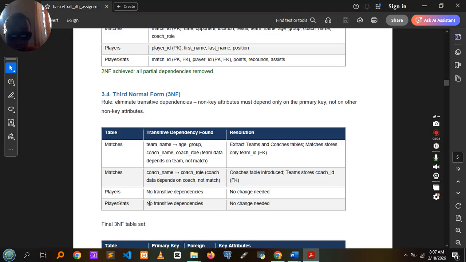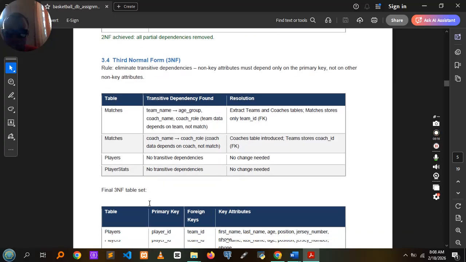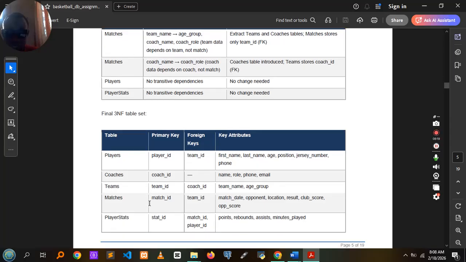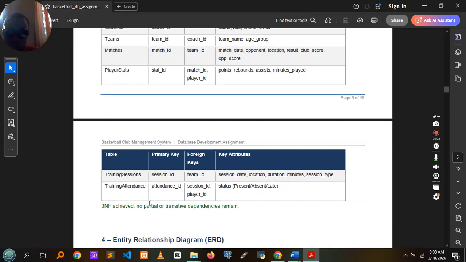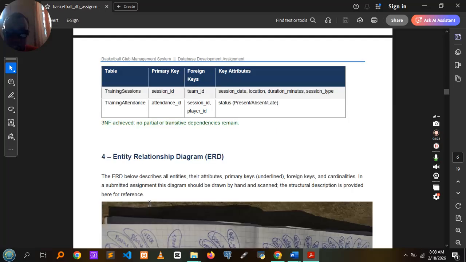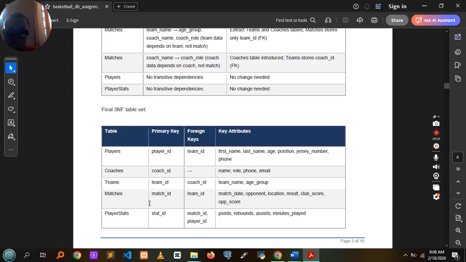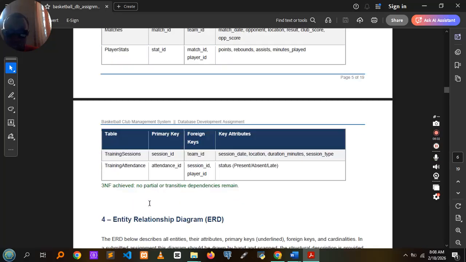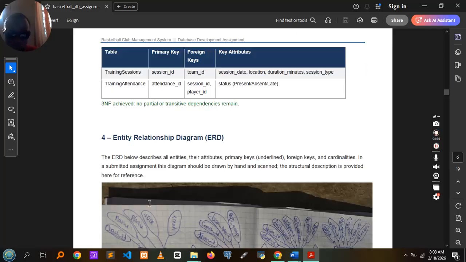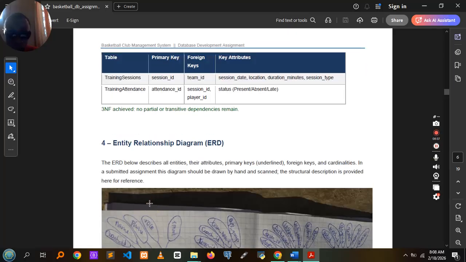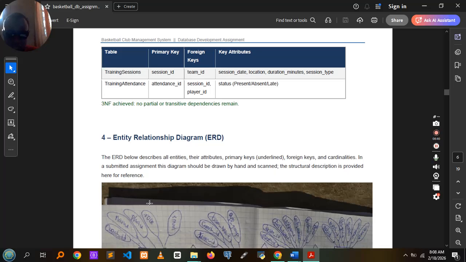Now the result is seven fully normalized tables with no data duplication and full referential integrity. As you are seeing here are all the tables normalized in a third normal form, as you see here. Let's jump to scenario called entity relationship diagram.